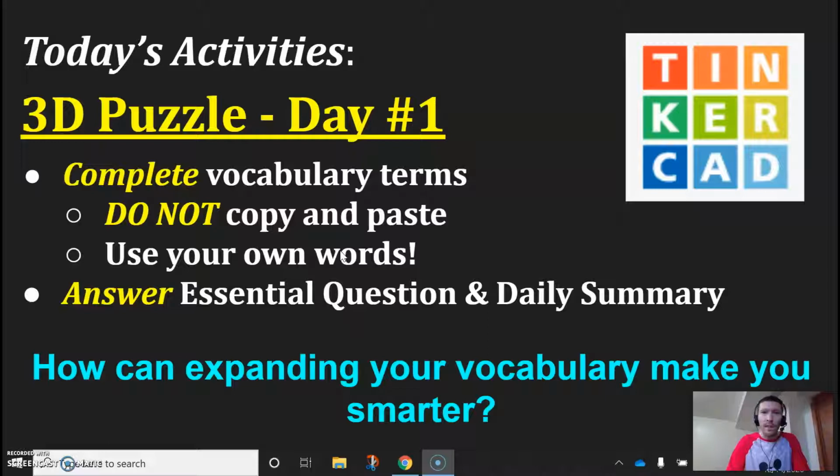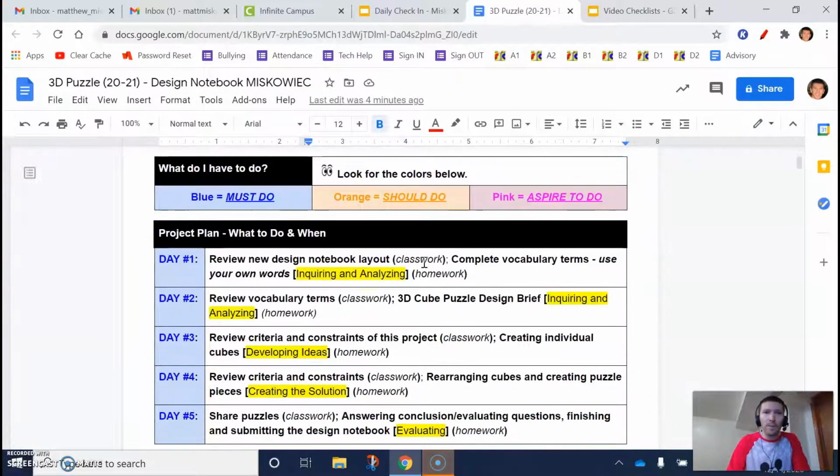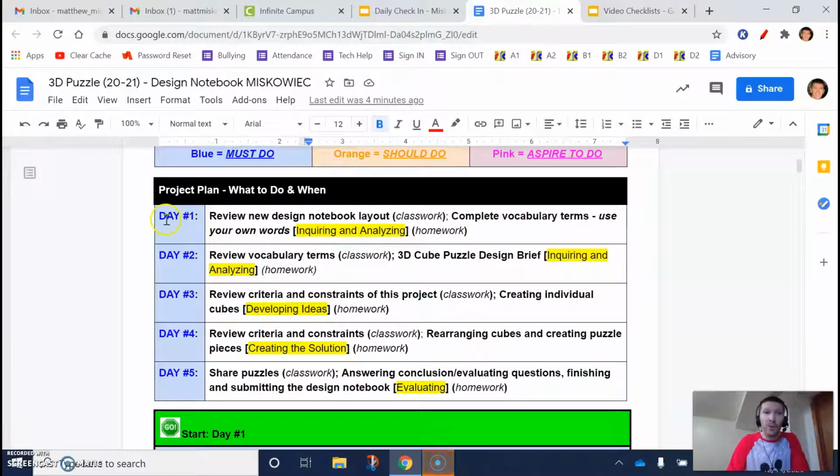So we'll look at your design notebook. It has a little bit different layout than what your previous design notebooks were, so we'll look at that together here real quick. The top of it is the same that you can see for the 5-day project. It's all laid out for you what we're going to do each day. For day number one right now, let's just quickly review the design notebook, and then after that your assignment is to complete vocabulary terms.